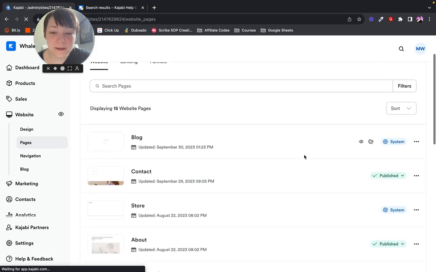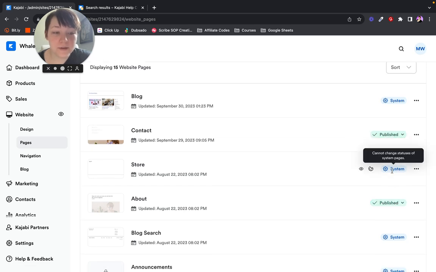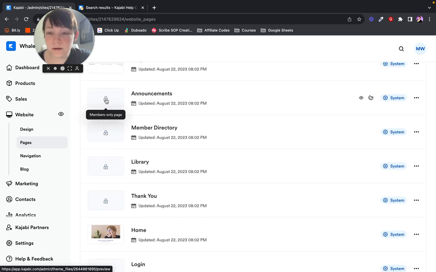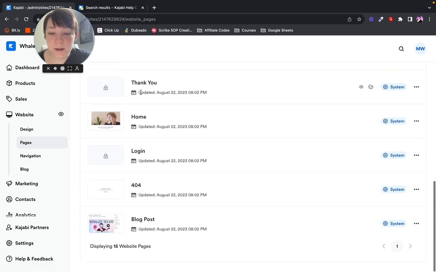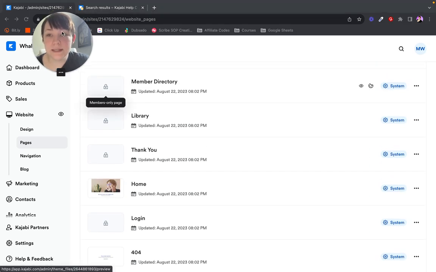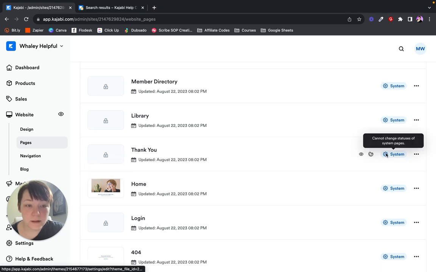Okay, so that's all of them. And so some of them are like draft and published. And then some of them are system, which means you can't change them because they need to be there. So for example, these, and then the ones that are locked, this is members only. So only members, only people that are logged in can see the directory, can see their library. This thank you page for some reason. Oh, the thank you page is members only because they can only see that after they've checked out, I believe.